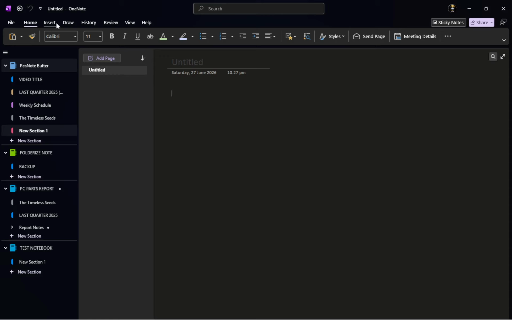This tab is crucial because it provides all the options for adding different types of content to your notes. When you click on this tab, you will see various icons and options that allow you to enhance your notes with images, files, and more. Seeing these options can be quite helpful as they open up a variety of ways to enrich your OneNote experience.